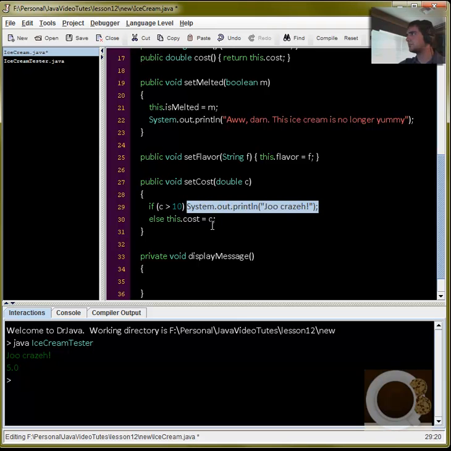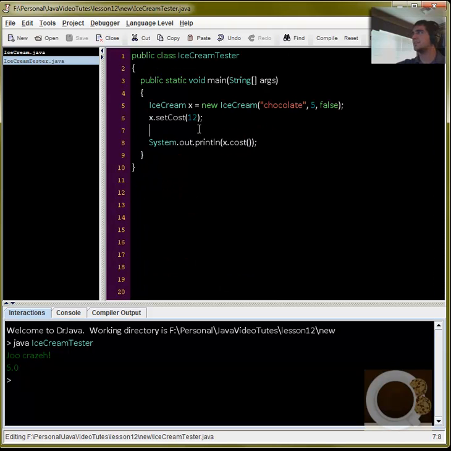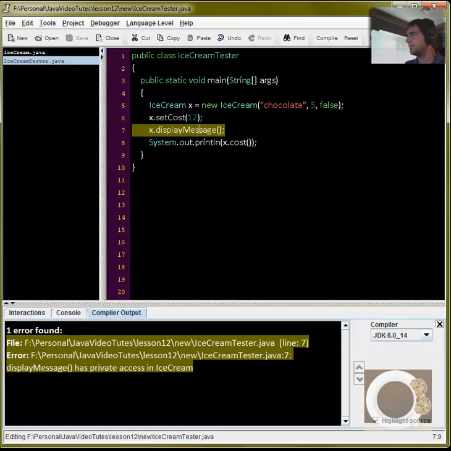Actually, that's going to copy this here. So instead of displaying it there, I'm just going to say this.displayMessage, and so that's fine. It's a private function, but we're calling it within inside the class, so that works. But if I were to try and call it from here, say x.displayMessage, that's going to cause a compilation error. Has private access, right?